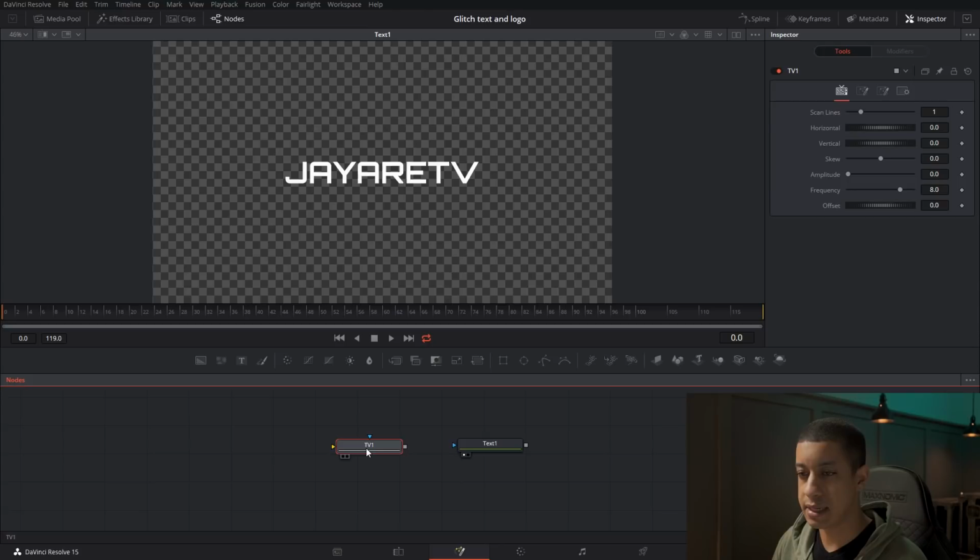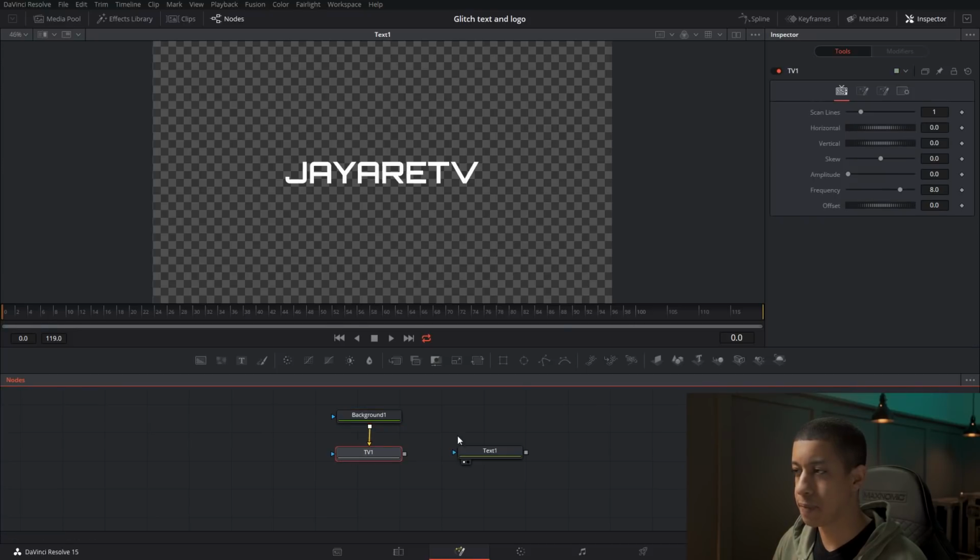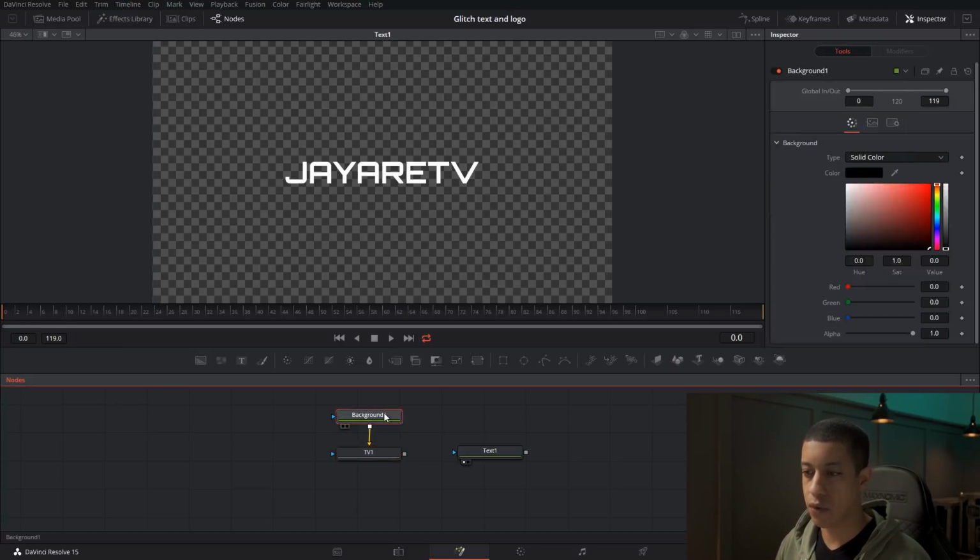So we'll just bring this in here, and we're just going to grab a background node. We're going to take this background node and feed it into the TV. And then once we do that, we can see that it's the background, because typically you would feed in whatever you want to have viewed with all of these effects added. So for now, just to show you how this works, I'm just going to make this red, and we're just going to view this TV node up here.